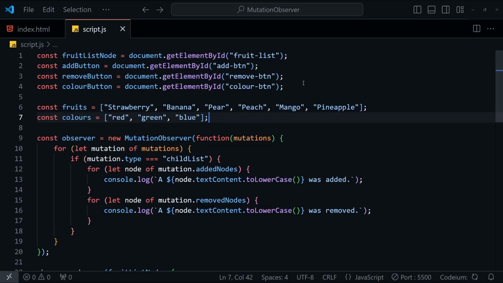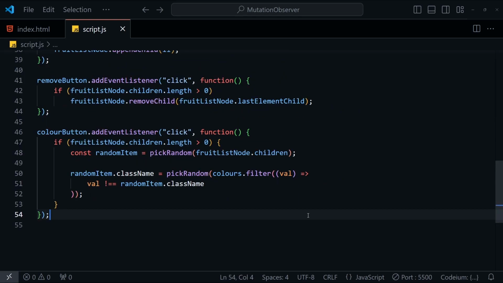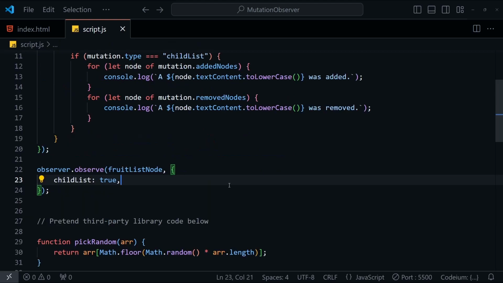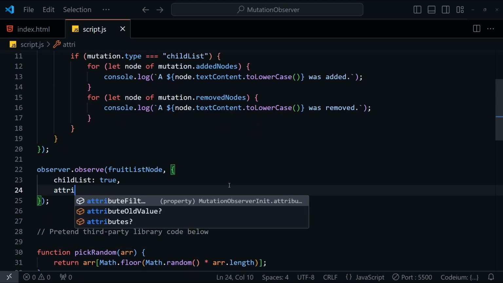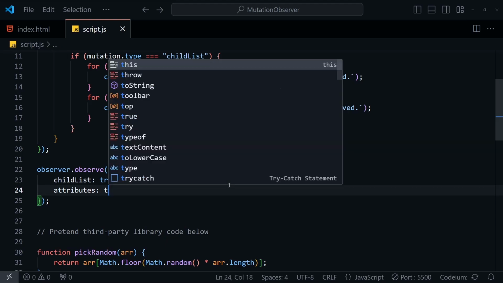In the JavaScript code, I've added a reference to that button here, and also created a list of possible class names. Down below, I've added in our pretend third-party code that will pick a random class name that's different to the current class name. I've achieved this by filtering out the current class name here. The most important step is to update our config down here, making sure we're now observing attributes.